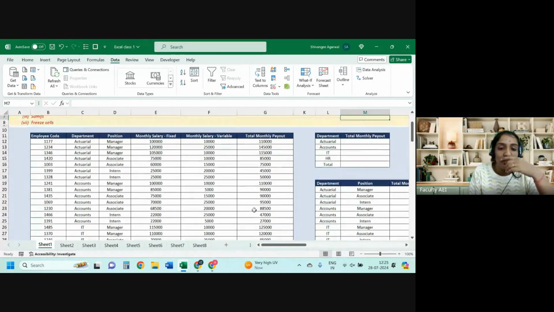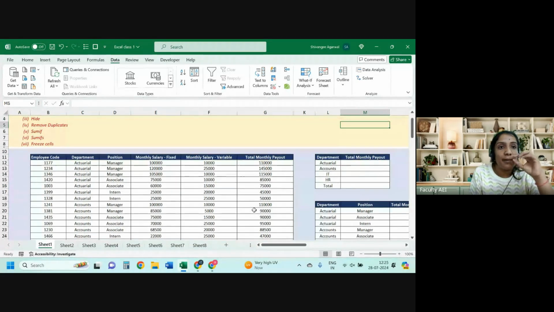No. For that, there's a function called sumif. And as the name sounds, we are telling Excel to add if a particular cell meets a particular criteria. Understood? The function is called sumif. We are telling Excel, okay, from this range, you add all the items if a particular criteria is met. The criteria right now is the department should be actuarial or the department should be accounts.